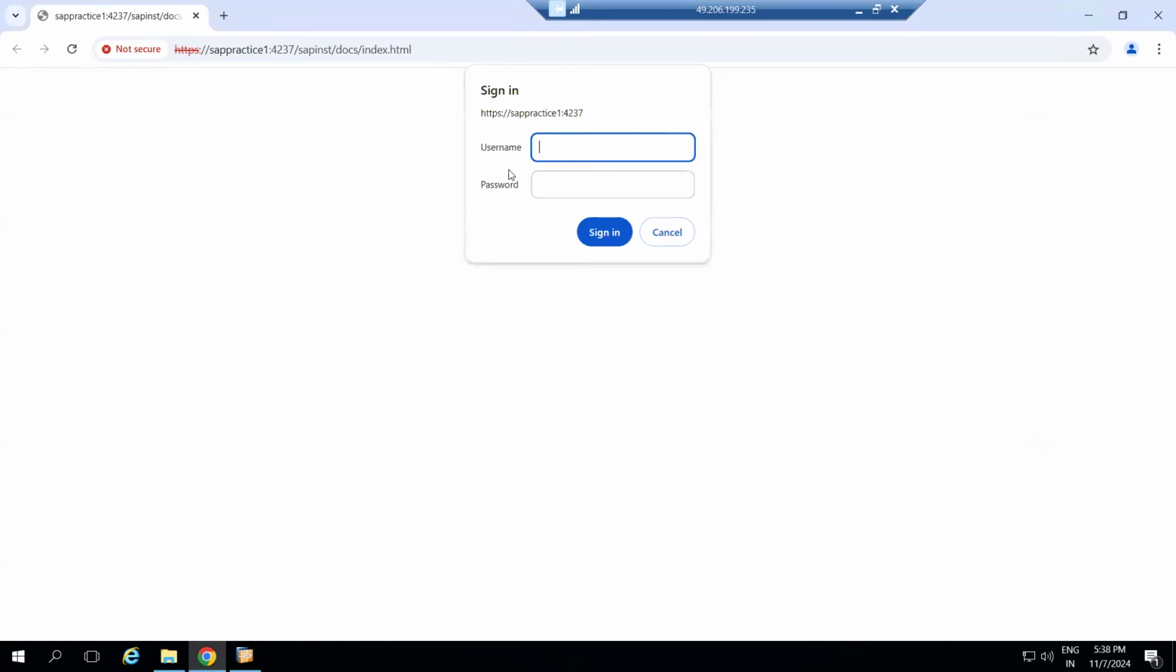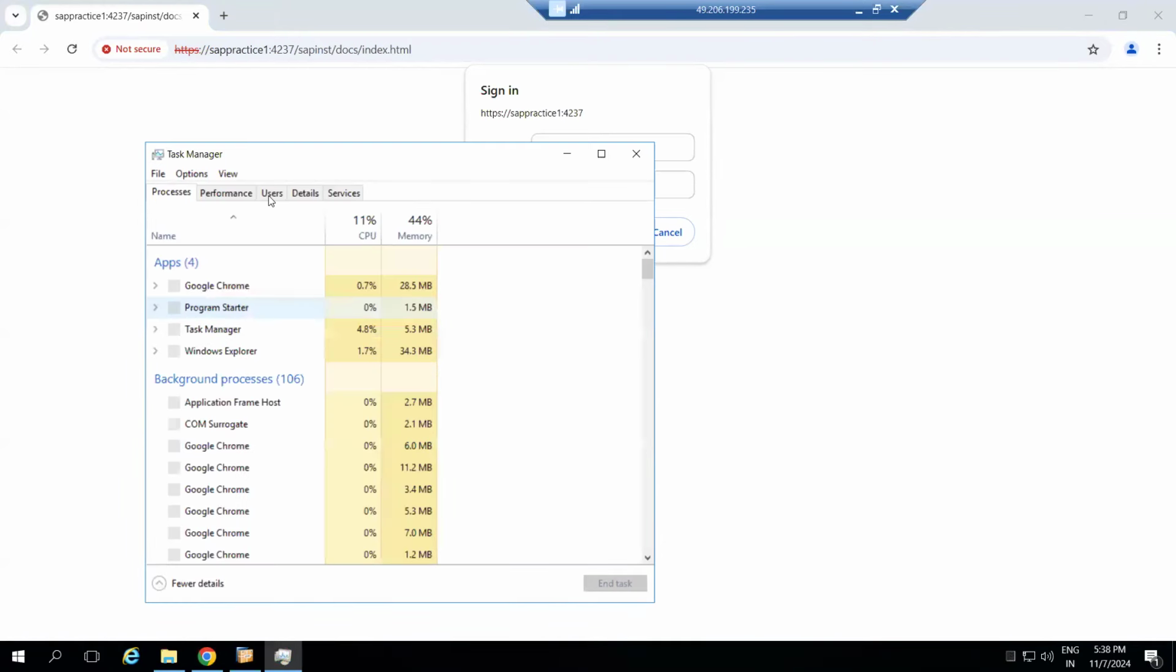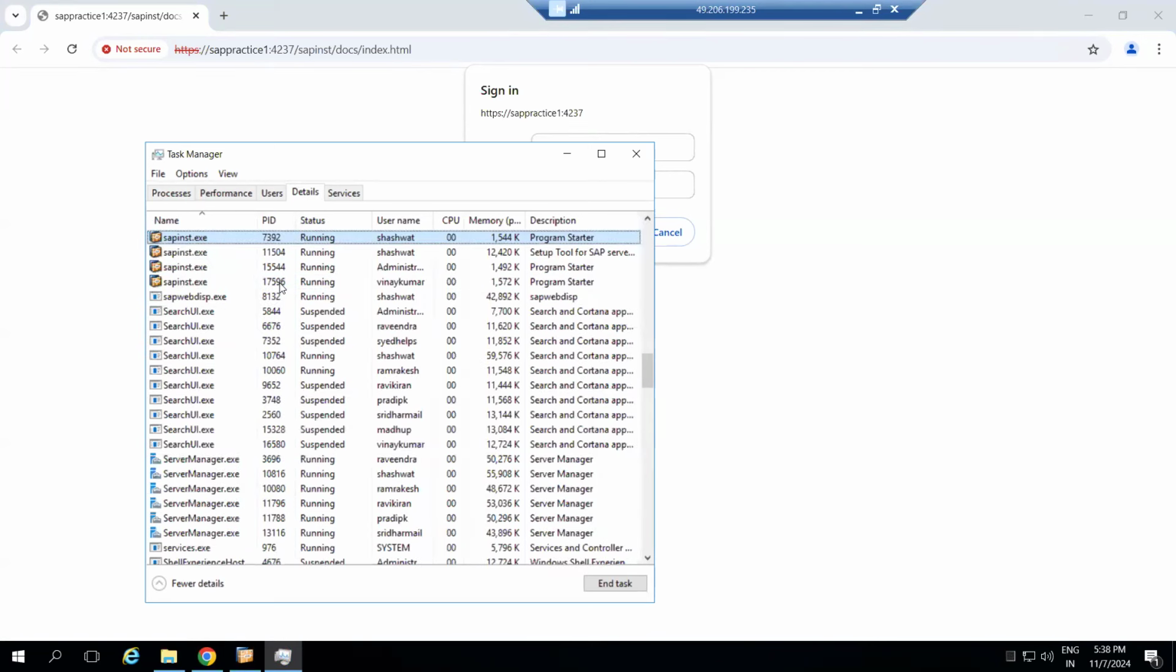Then once it is done, here it is asking for the user ID and password. Whichever user you started the SWPM tool with, you need to provide the same user ID and password here. Sometimes it keeps on asking for the user ID and password. Why? Because there is already an open session by one of your teammates. In this case, go to Task Manager, then go to Details and see who has already opened it. See, there are multiple people already opened. So in this case, you cannot start.